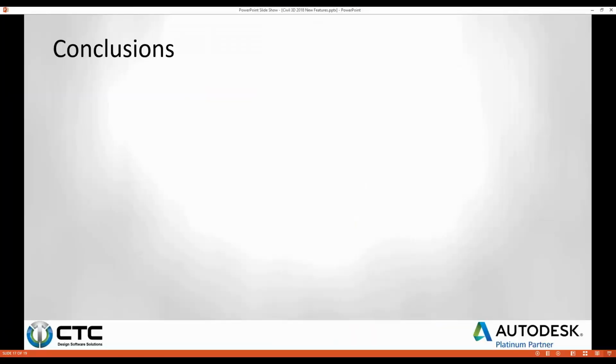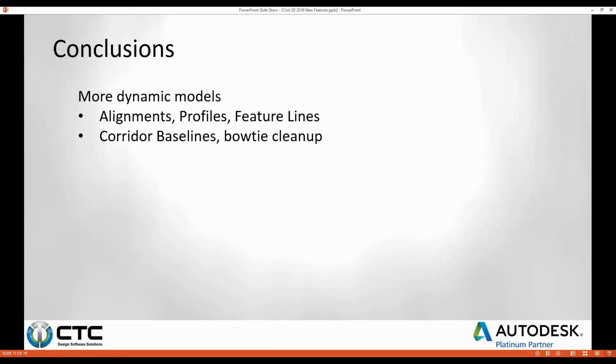Okay, so that wraps it up for the new features. Let's just do a little recap. So essentially we've got a lot of cool new design features aimed at keeping your models more dynamic. Right? We want everything to communicate. We want all of our alignments to talk. We want all the profiles linked so that when we go through, it's not a tedious, error-prone process of going through and making sure everything still lines up. Everything's a lot more linked here with things like offset profiles and connected alignments, corridor baselines, dynamic feature lines extracted from a corridor baseline, and then of course the bow tie cleanup is greatly enhanced from 2017.